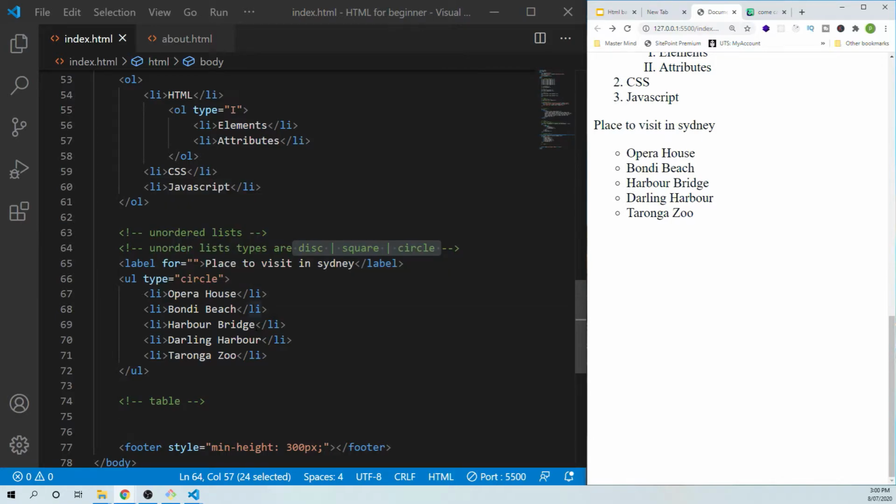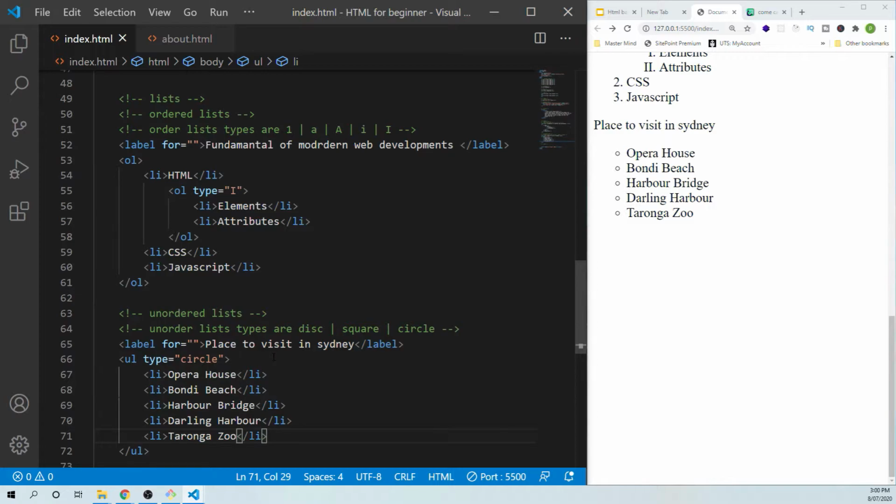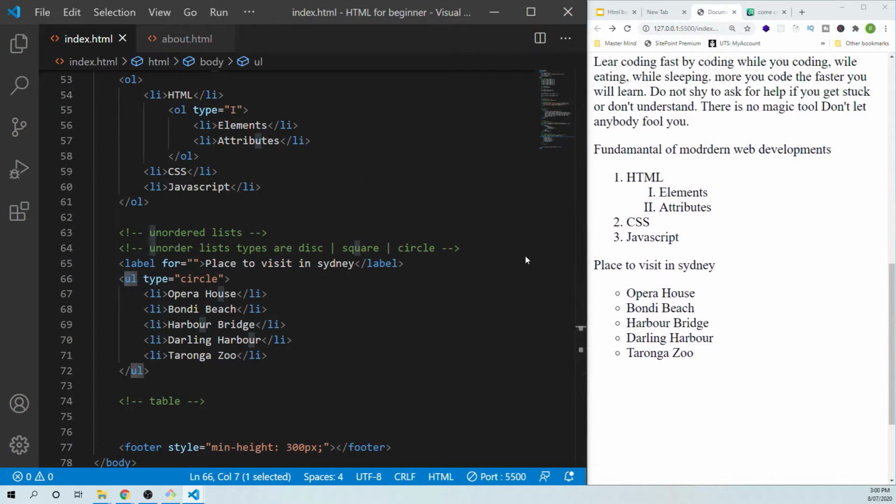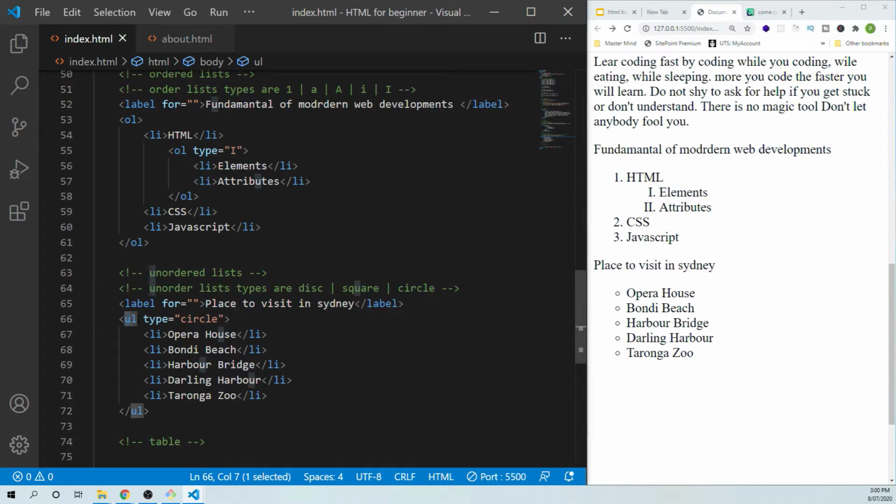Okay, what else? Okay, I think that is all for the listing. So listing is pretty straightforward. You first tell what sort of listing you want, ordered list or unordered list, and then you tell the type of the list, what you want as an attribute in the opening of the ordered or unordered list, and inside you provide li, which is list item, and put the value inside the list item. So that is it for the list.